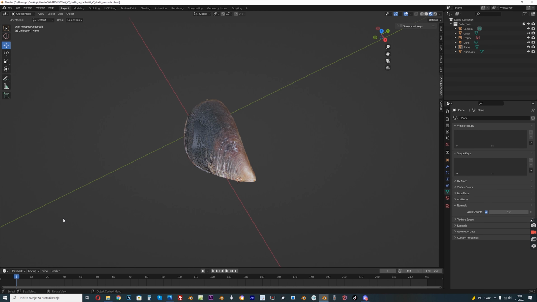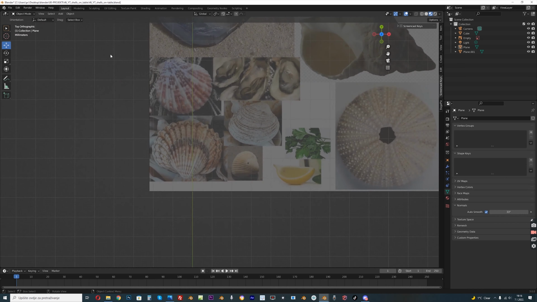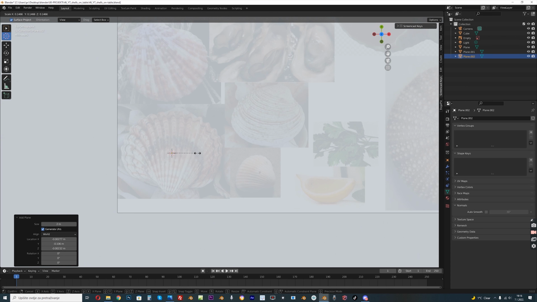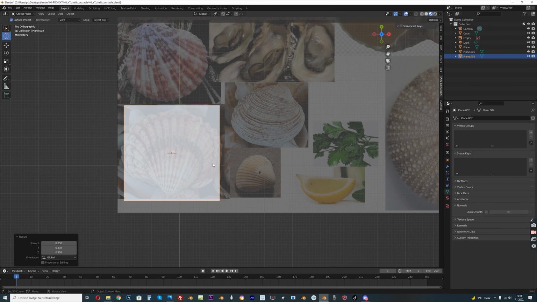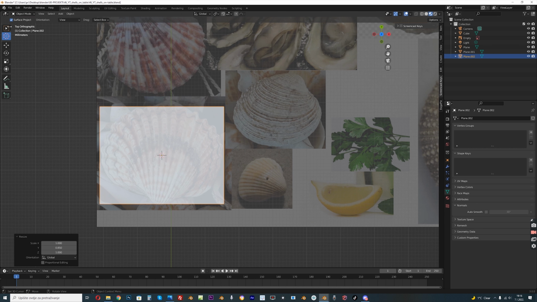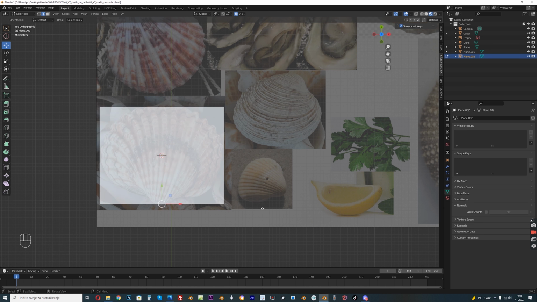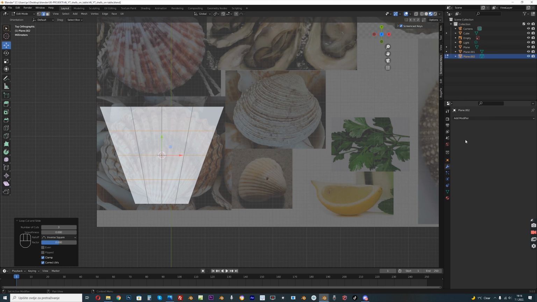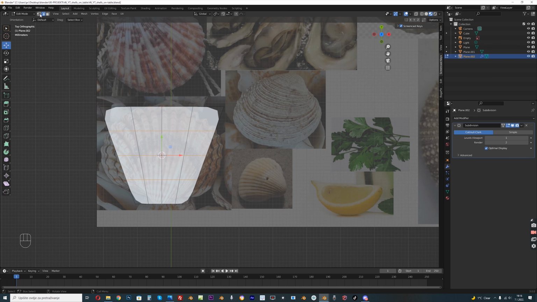We can now start with the second shell. I will place the cursor here and I will go with Shift A, plane, and I will press S to scale this down. I will now grab this edge and I will press SX to scale this on the X-axis. And add 3 loop cuts on Y and 3 on the X-axis. Now we can go with subdivision surface and we can start shaping this.